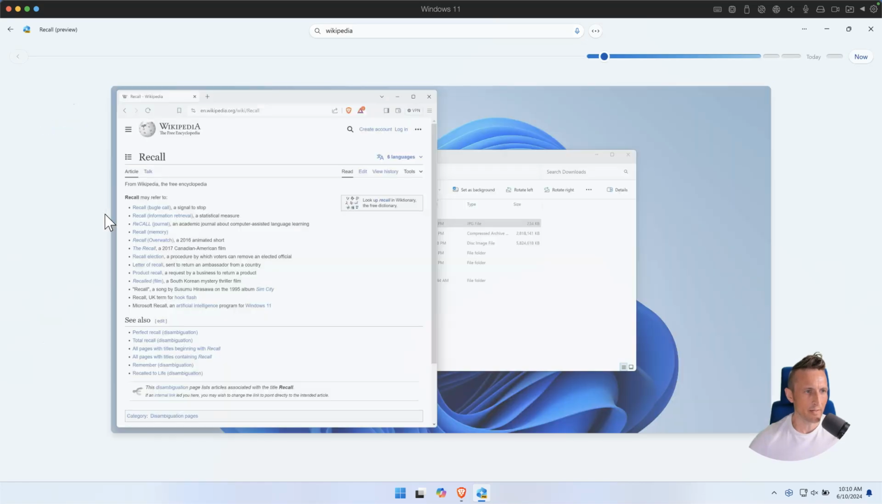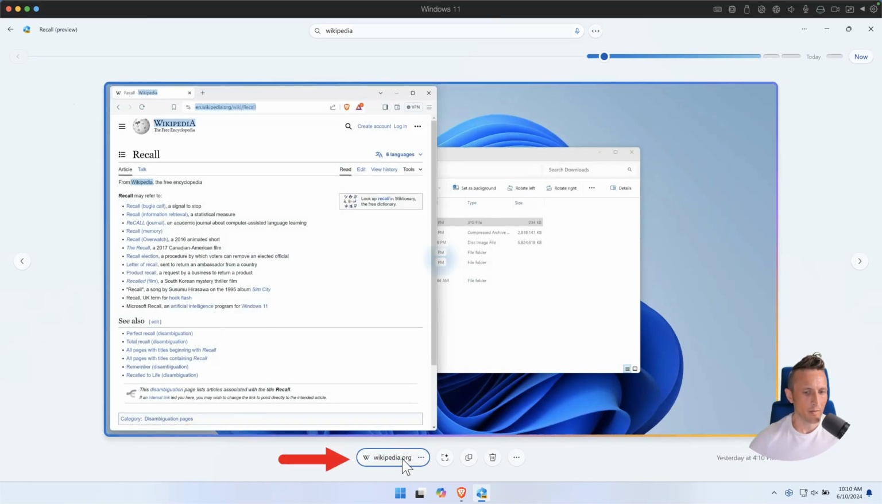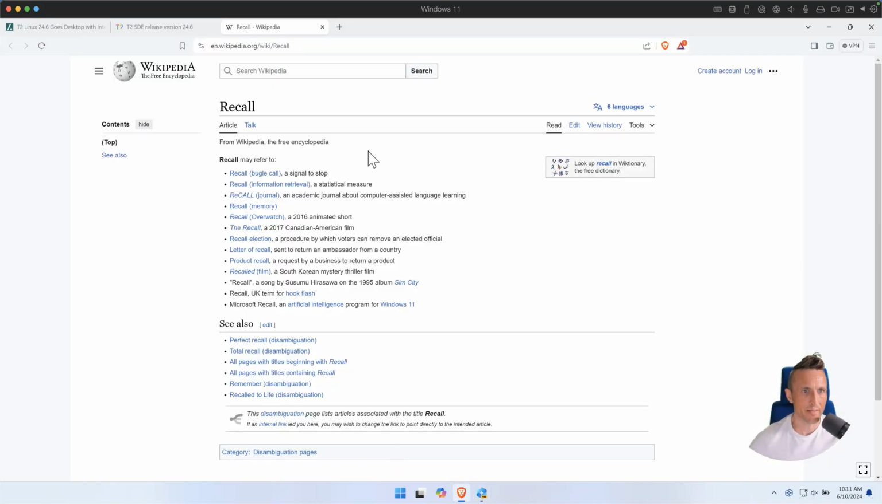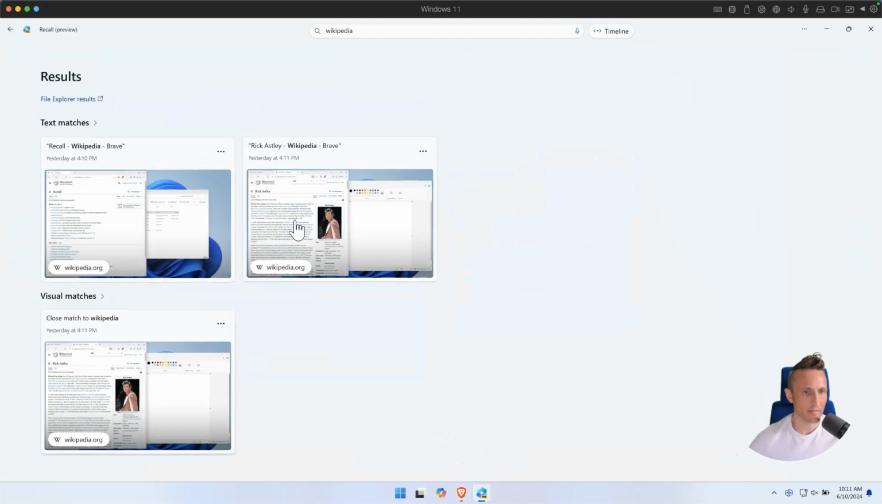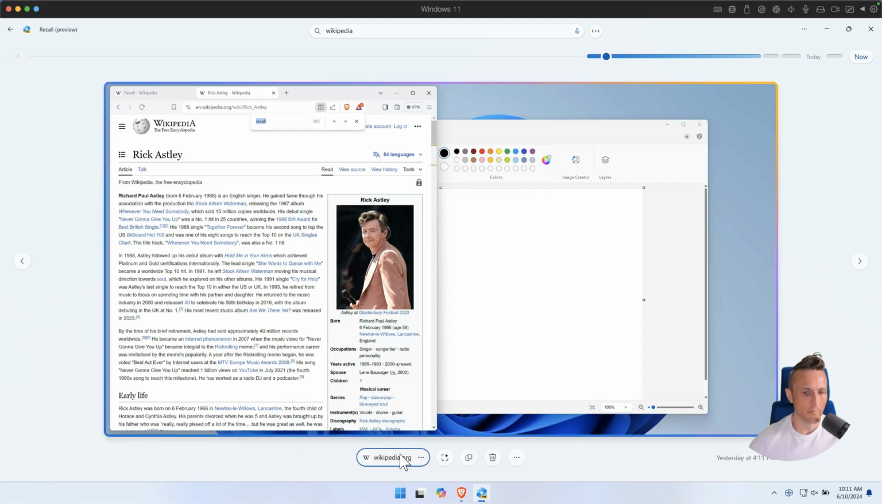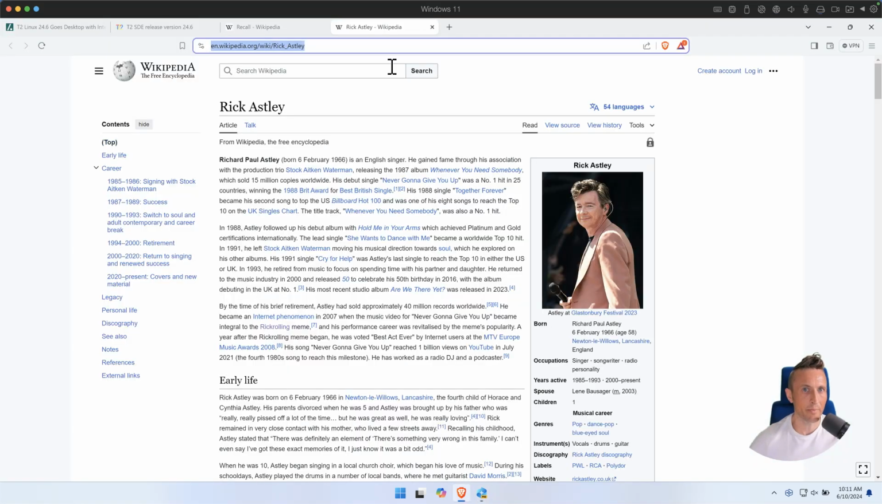Oh, and if you click into one of these, inside of each snapshot, it tries to identify the context of whatever it is you're working with. So this was a web page. So in this case, I should be able to click to open up to that web page. There you go. That's Recall. Or if I come back here, and let's come down to this one here. If I click into here, I can open up a separate Wikipedia article.